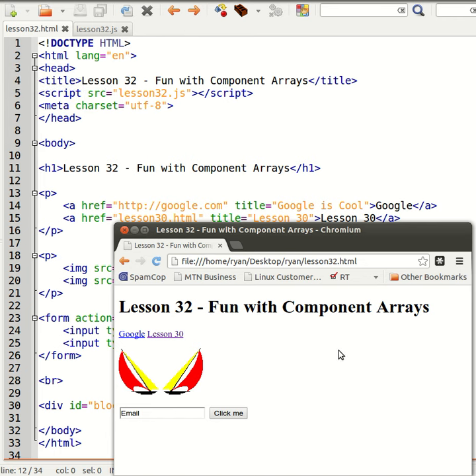In the previous lesson we learned about component arrays and how we could use them to manipulate hyperlinks, images and form elements. So we're going to build on that previous lesson and just have a little bit of fun with component arrays. To start off, let us do the following exercise. I want to enter some text into my box. When I click on the button, I want the text on the button to change to the text that was entered into the box.